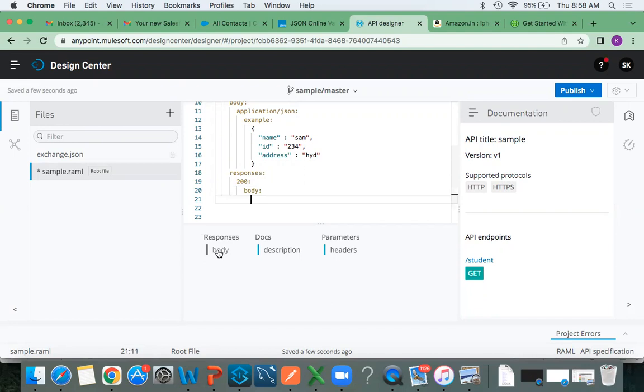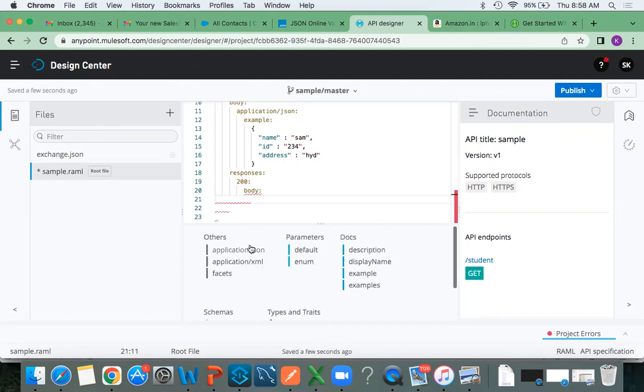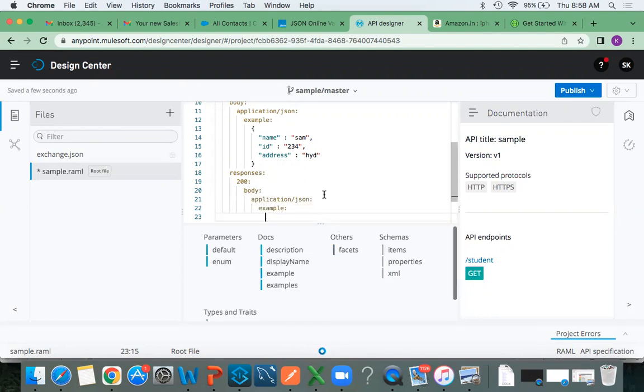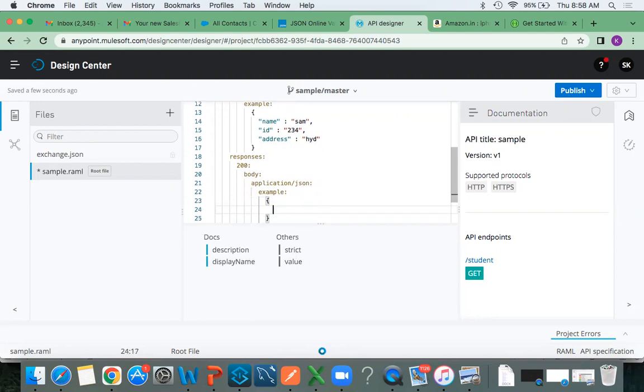Same next, body, application JSON, example. So here I'm writing something. Result: Student ID created successfully.